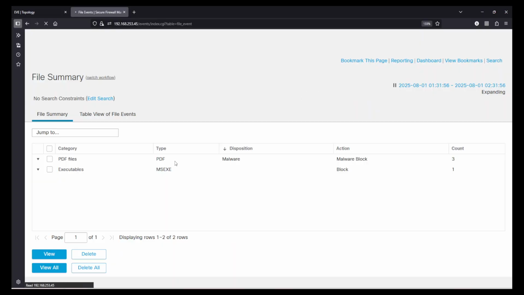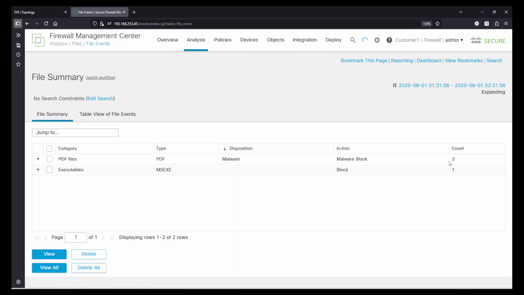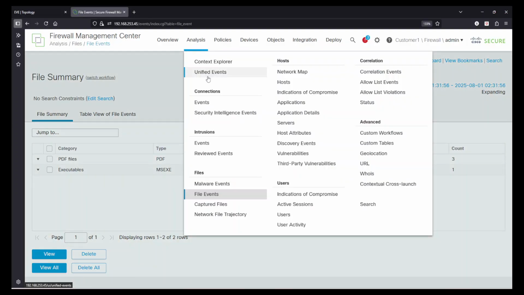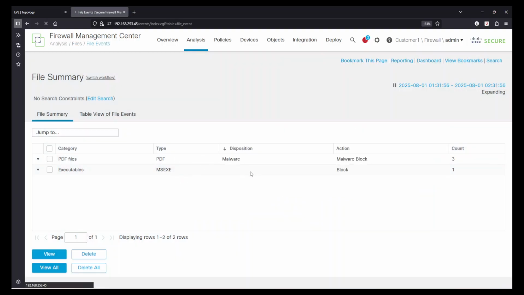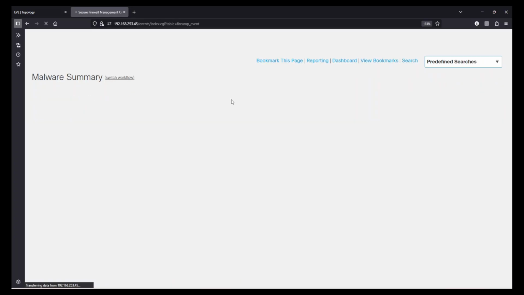So you see PDF malware, but there were three instances of the file seen. We'll see why this counts as three. The executable was blocked, the exe was blocked. Now there was a PPTX as well, which we downloaded. Let's look at the malware events. Our PDF was also identified as malware. So the malware events are also logged under the malware events. These files were malware. It's logged under the files, but it was malware, so it should also be under the malware events.